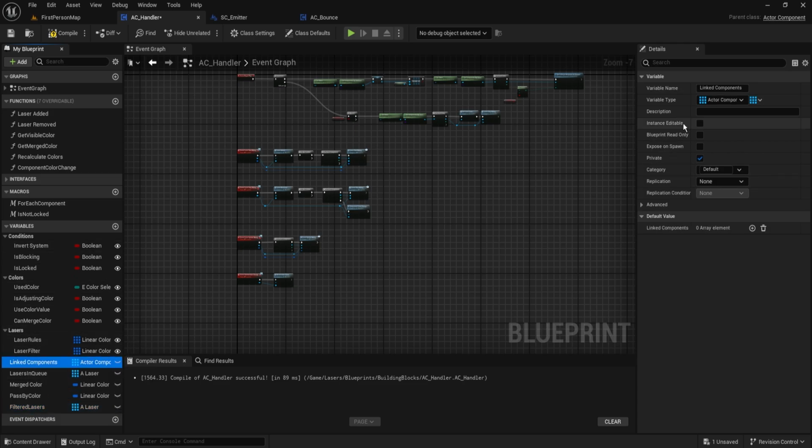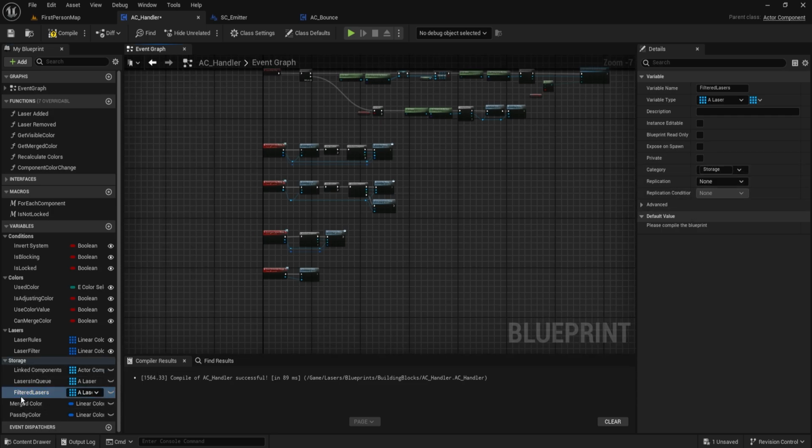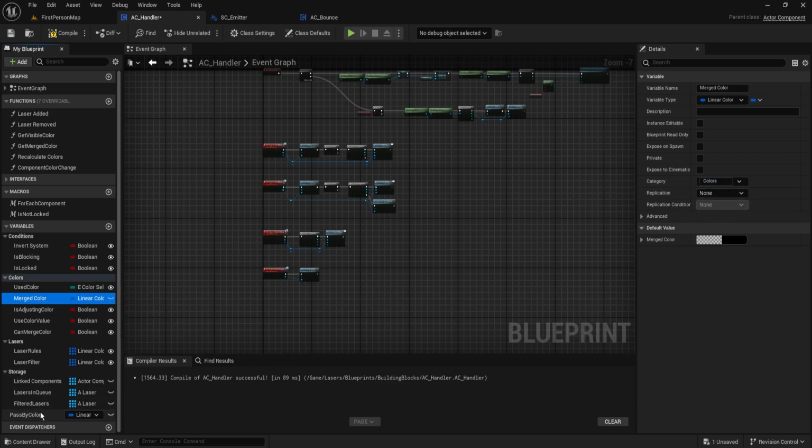So I'm going to make a category for this. So this for linked components as well as with the lasers, and we'll call this storage. And so it's going to store our lasers in queue and our laser filtered lasers as well. So we'll make another category for these three as well, which we'll just move into color as well, because that's exactly what they are. So they'll appear below these.